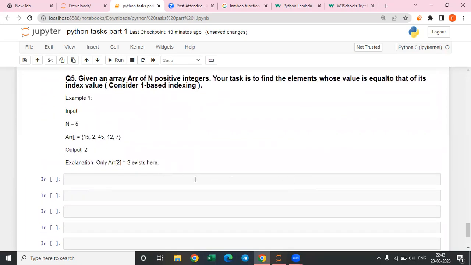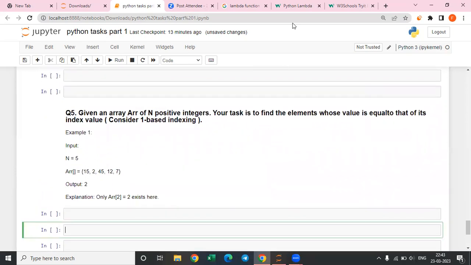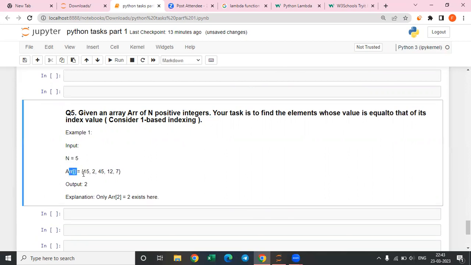This question is also somewhat of a different question. Let's try to understand. The first part is almost the same. Given an array of n positive integers. Here you can see n equal to 5, and the array of elements. Then what he's asking is that we have to return the output 2. We got the output 2. So how did we get this one?